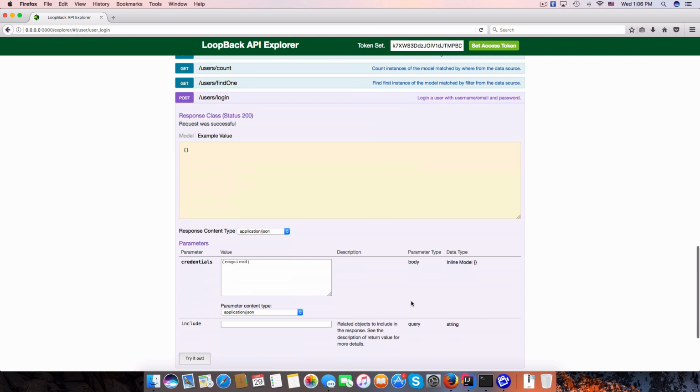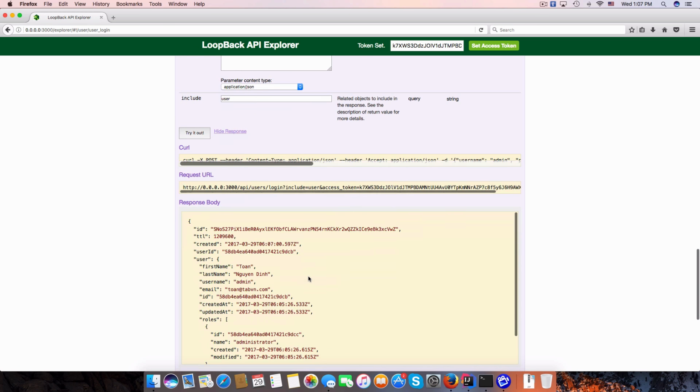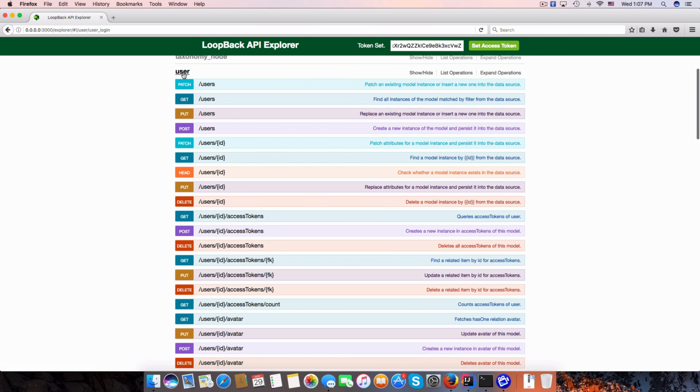Login. So for the login, we need to post the data: username admin, and the default password is admin as well. And we can try to include the user to see it in the response data. Login. Okay, and here is the token ID. So I need to copy that and paste it here and set this. That means we have set the current admin.